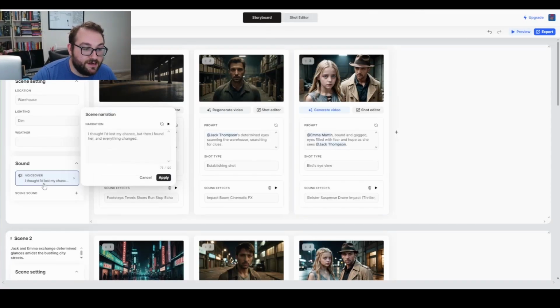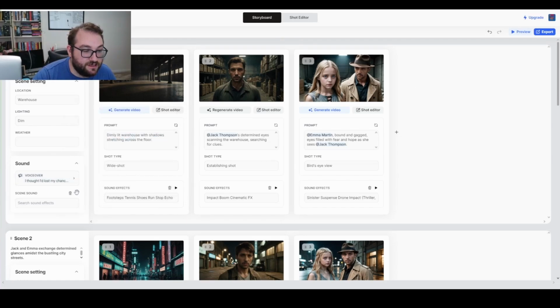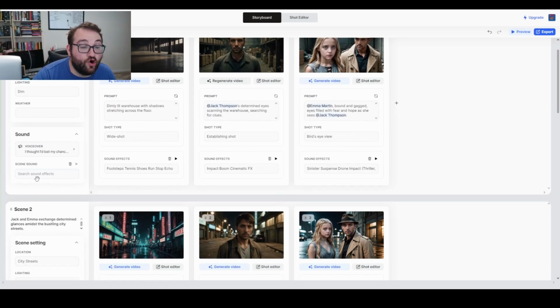but then I can go back into the storyboard. And again, I can change this voiceover. So as you can see, this is what it read with these first 3 shots. So it was reading this while it panned over all 3 shots. I can change what it says. I can actually change the scene sound itself. So over all of these, I can have maybe background music or sound effects.